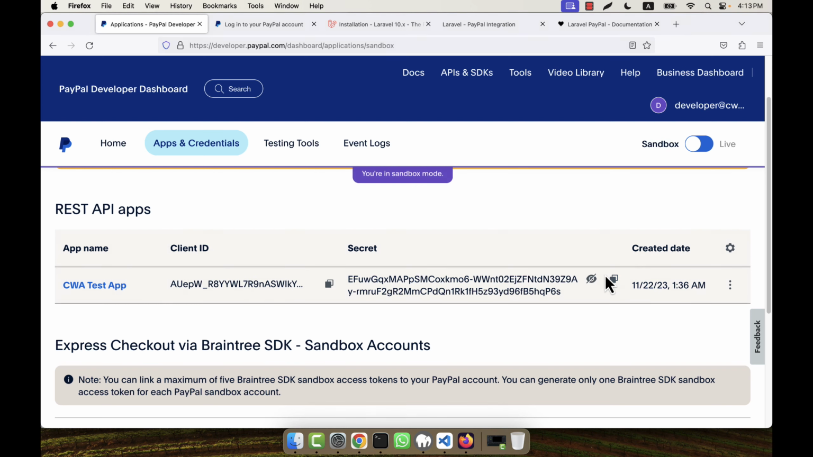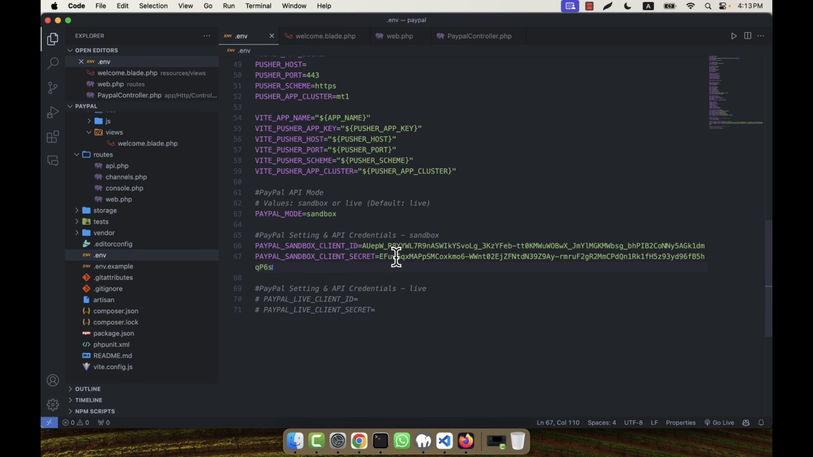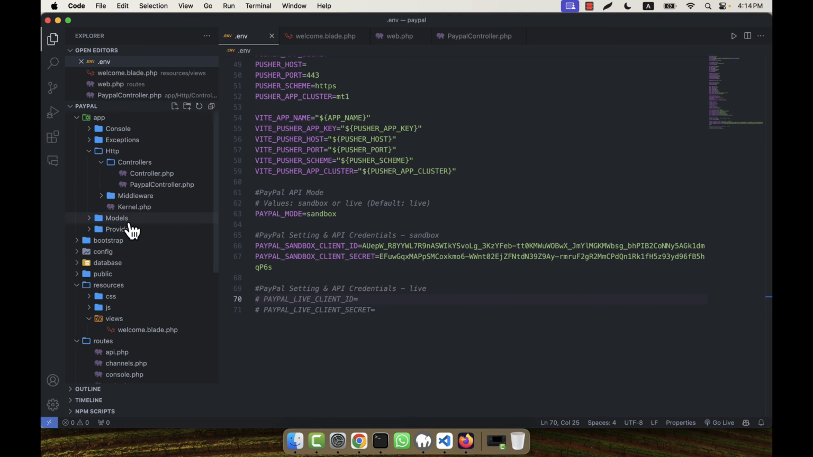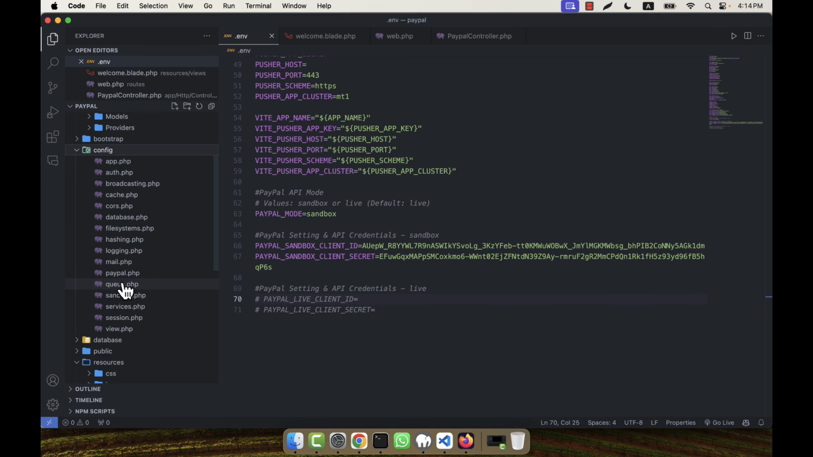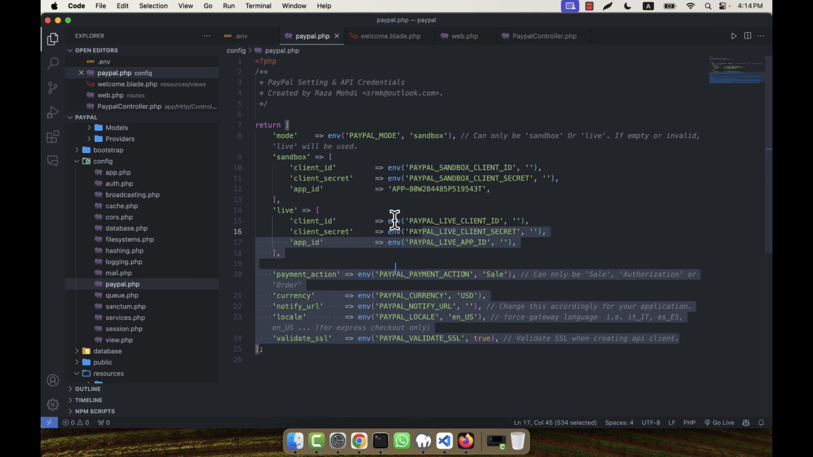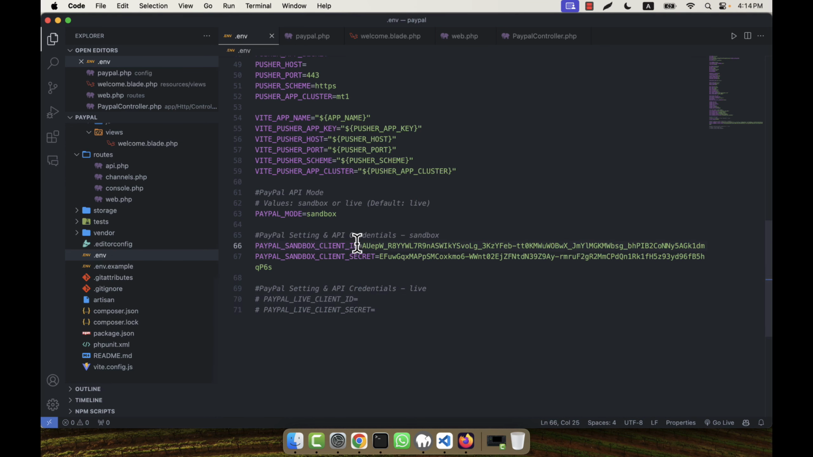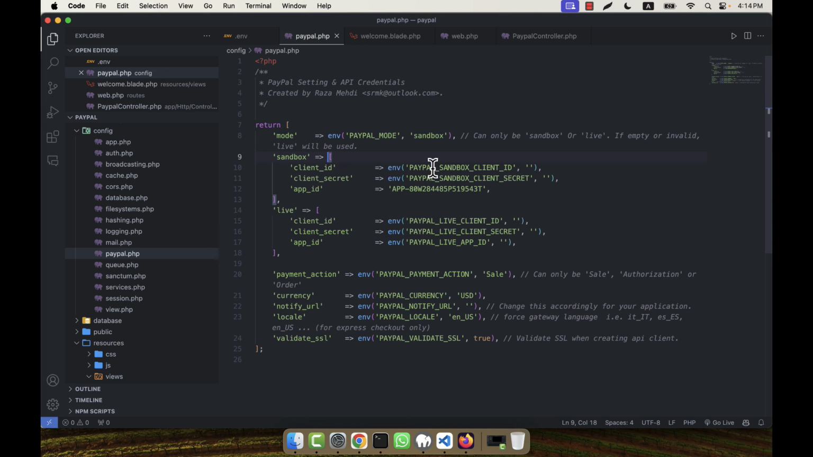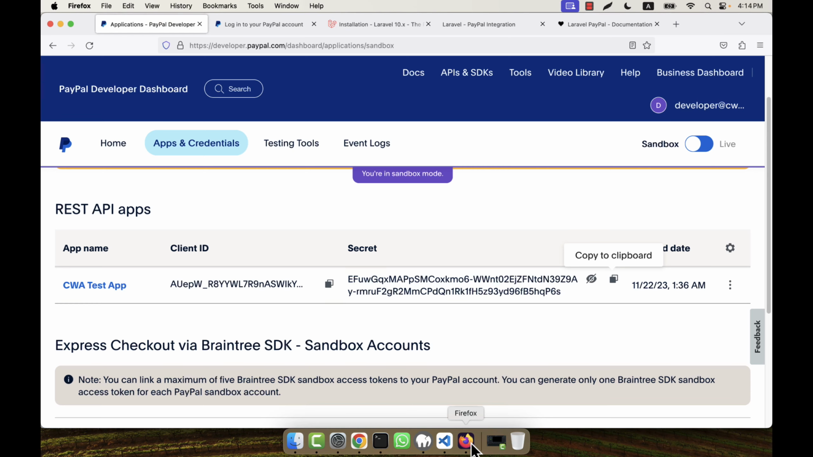Okay, you can also see here and then copy to clipboard, and here I am going to paste it into the client secret here. Okay, so this setup is done, and if you go to the config, you will see there is a PayPal.php has been created. So actually the main configuration is given here, and you see in the env file you have PayPal mode, this variable, PayPal sandbox client ID, all are actually used here. The env file, PayPal sandbox client ID, client secret, etc. are actually used here. So that is okay, no issue at all.